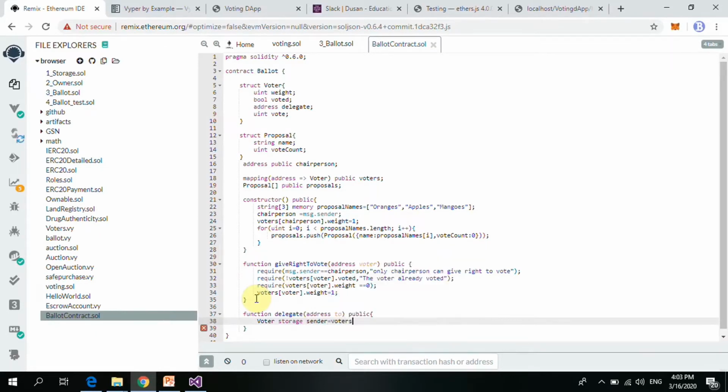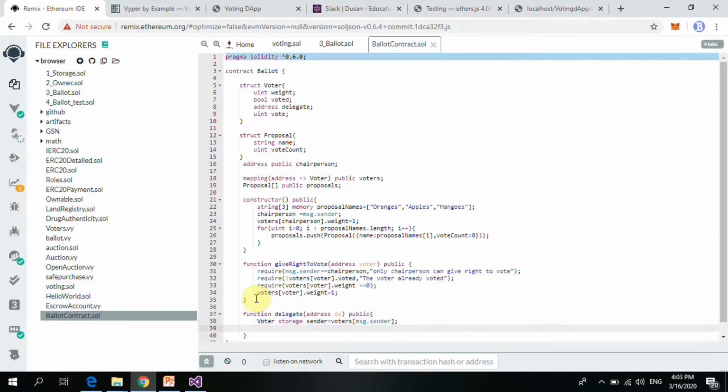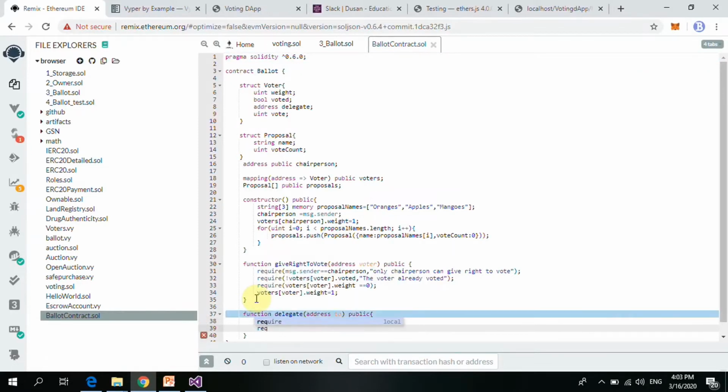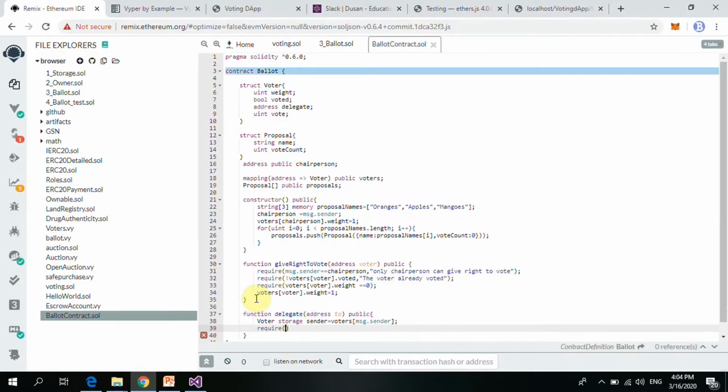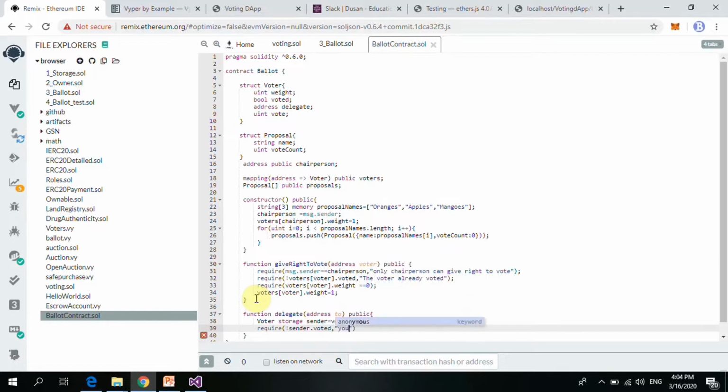Now we say voters. This should be a message that sender as the account sending this, account calling this function, and then require that the account has not voted yet. So this requires that sender account, the logged in account that is performing this function, has not voted yet. So require that sender that we declared above dot voted is not voted yet. So once we check this and it throws an error, our error should go like this: you already voted.